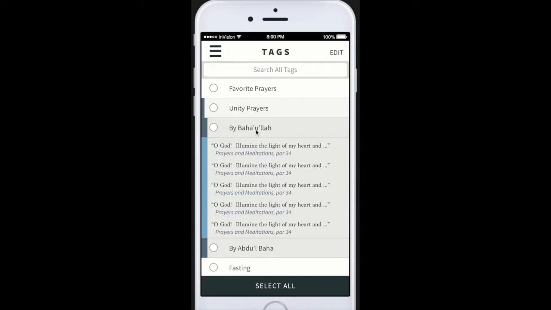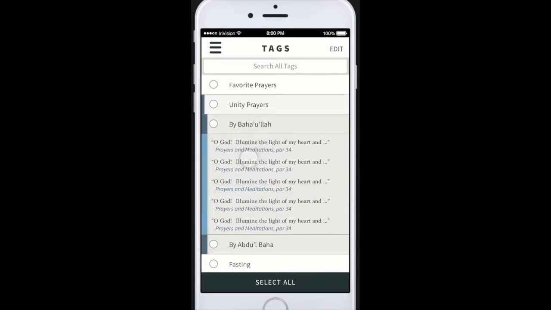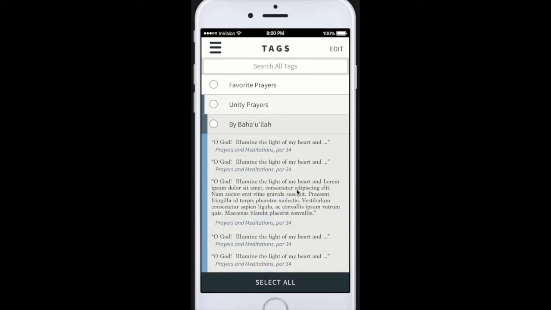So let's look inside this tag and see what the contents are. If we tap on this, we'll see there are 5 quotes that we've associated to this tag. Of course, here it's just a sample and they all look repeated. But each entry will be truncated. If we tap on the entry, however, we'll be given the full text selection that we've made, which is associated to this tag. So in this case, this quote from here to here has been associated to this subtag by Baha'u'llah, which is underneath this tag, which is underneath that tag.